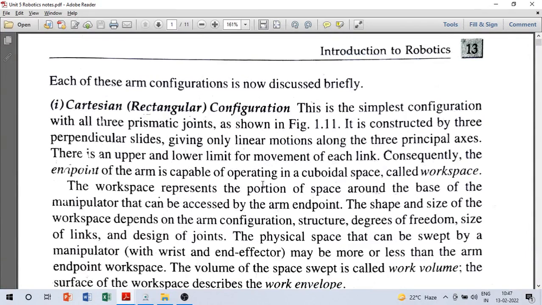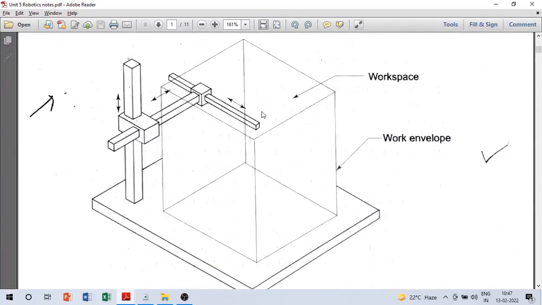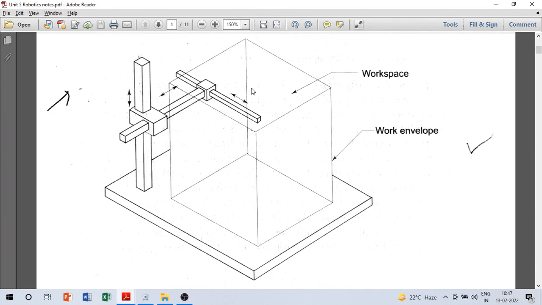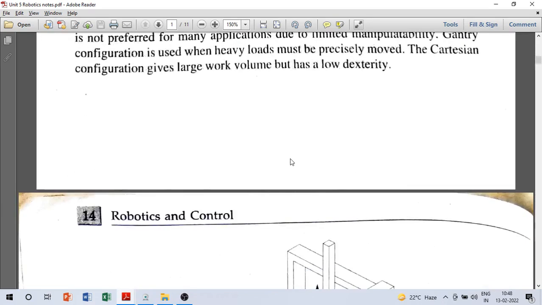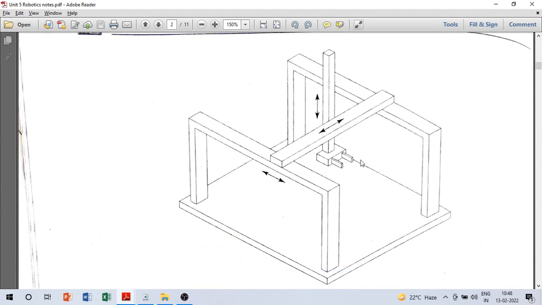So I'll refer you to some pages from the book. I already gave you these scanned pages. So it has description of Cartesian or rectangular configuration, and you can see a picture here. So you can see this whole thing is called arm, and it has 3 degrees of freedom, and there are basically 3 prismatic pairs. And by moving the links using these degrees of freedom, you can span a cuboid type of shape. So this is called here work envelope, and the region inside this is the workspace, which can be spanned by this arm. So this is Cartesian arm. There is another example of Cartesian arm here. You can go through this.